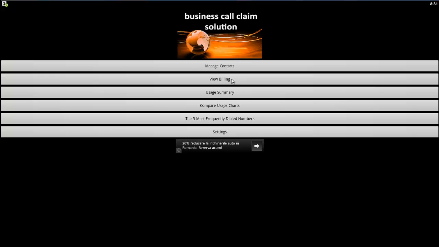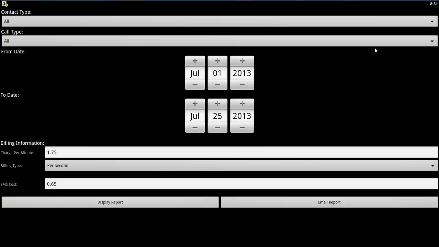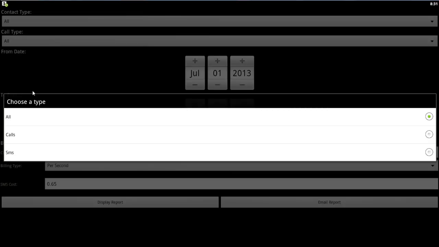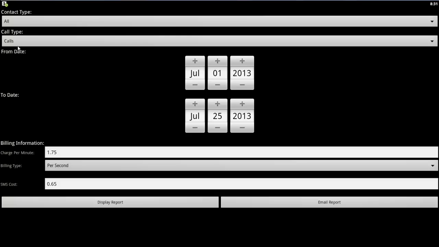These are reports. The billing one, since it will separate the business from the personal calls, it's able to create a report where you can say, okay, for this period of time, let's click on view billing. For this period of time, let's select all contacts that I've talked with and just select the calls. You can also track SMS, and when you hit on display report, it will show you how many business calls you've had and what's the total costs.